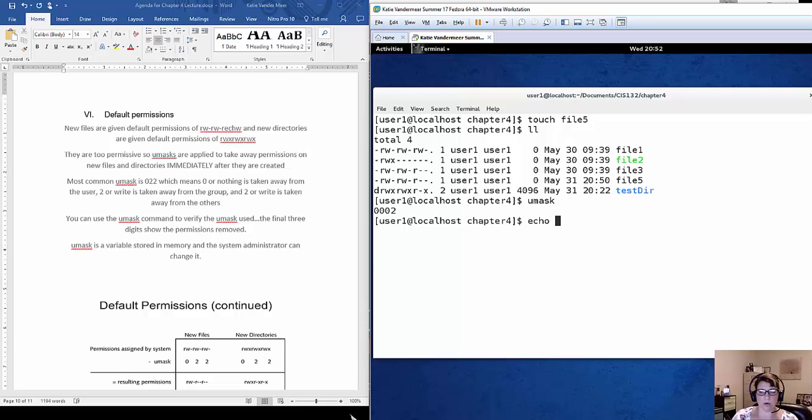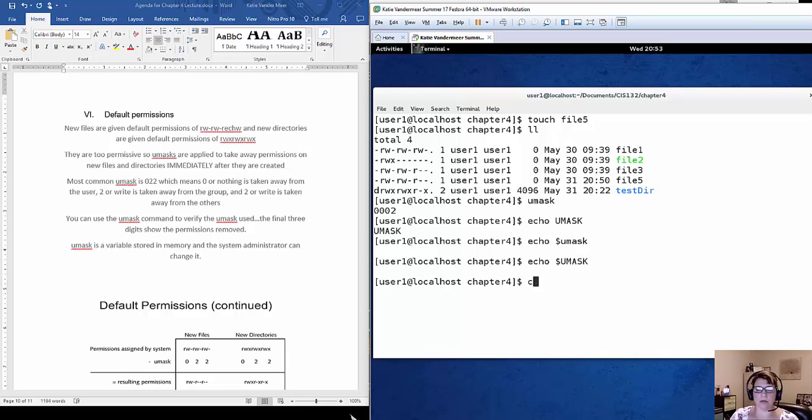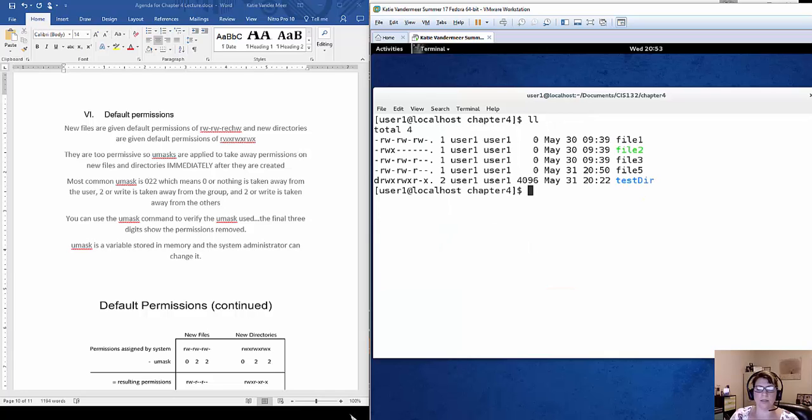I wonder if we can echo it. No. I guess I could try with a $ sign. No. I don't know if it's all capitals or if we can look at it. But anyway, UMasks are something that we can set, a system variable that somebody can set on your operating system, and it can be changed.